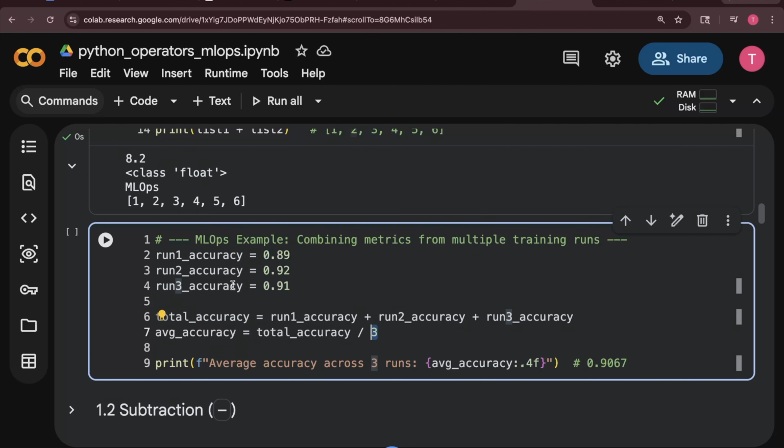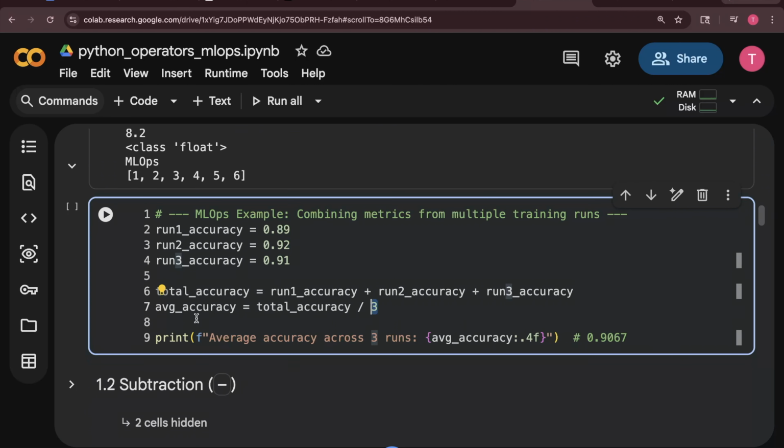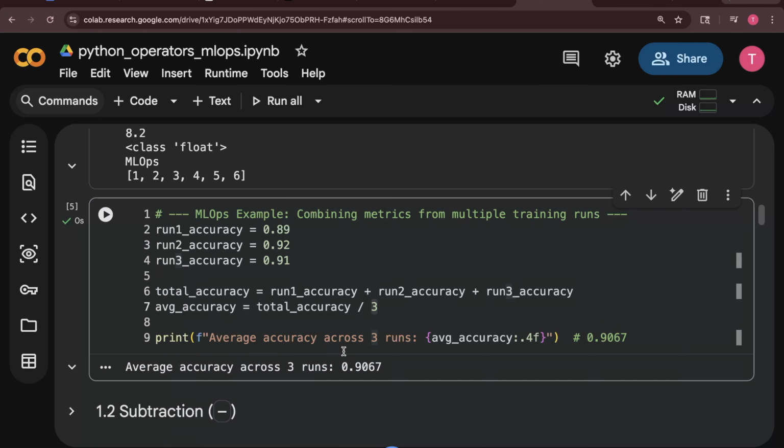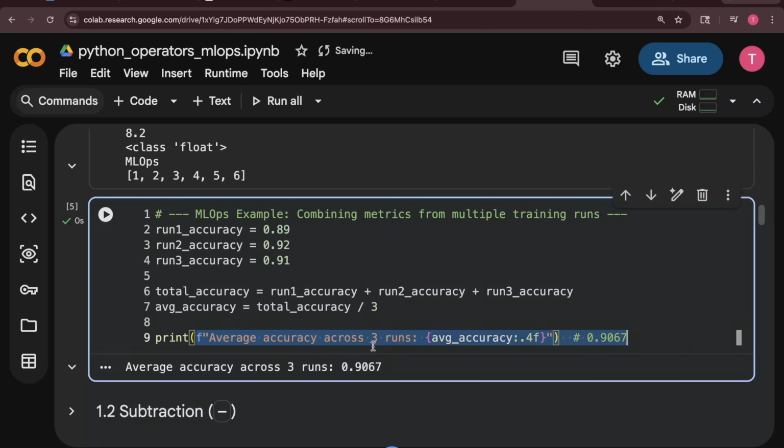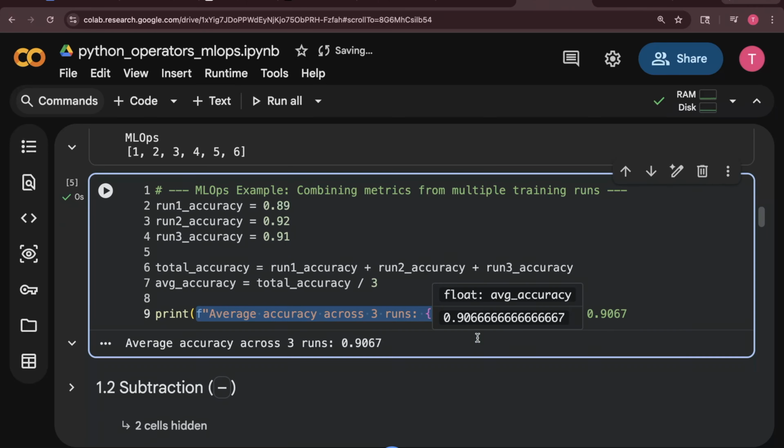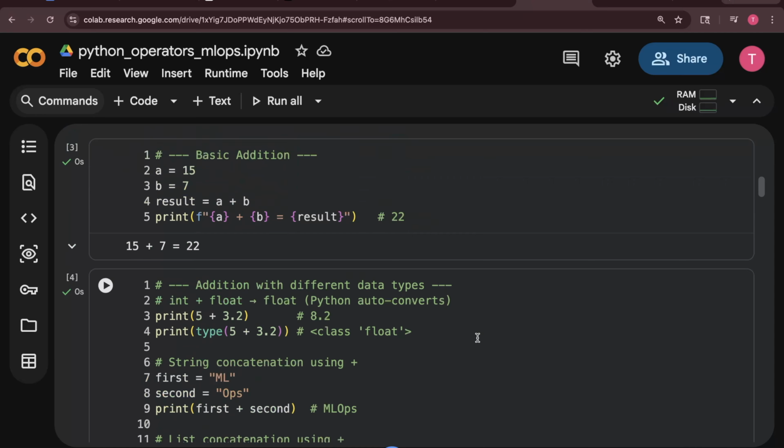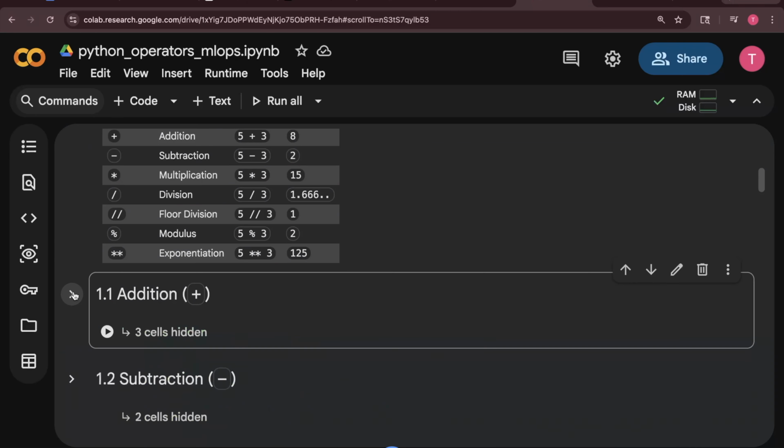Because I have these 3 accuracies, run 1, run 2, run 3, and if I print at the end, I get the accuracy 0.9067. So again I am showing this whole printing using f-string. Okay, so you are good with this addition operation.